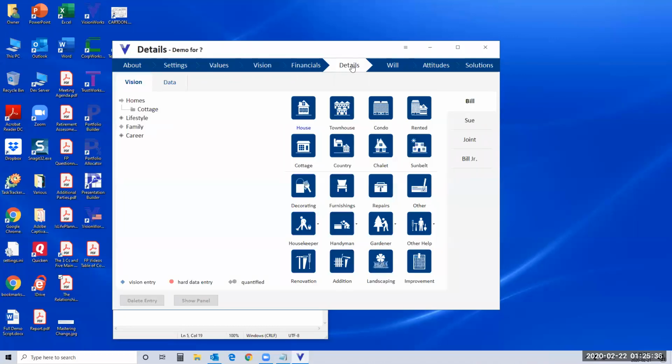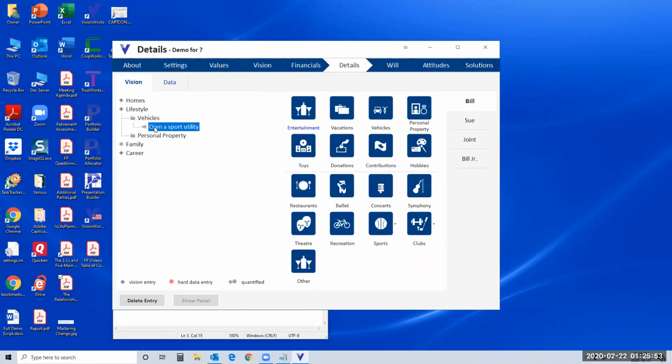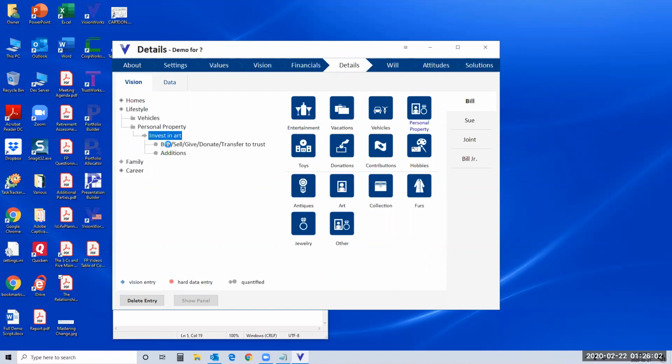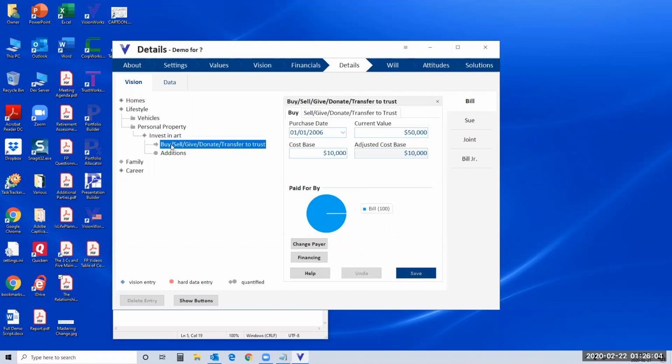When we move on to details, we're going to apply some numbers, but we're going to make a distinction between vision entries and what we call hard data entries, which is why we have this legend down at the bottom. So a vision entry is something like, when do you want to buy the sport utilities, what do you think they're going to cost, and so on. So we want to be able to go down and look at these different entries and talk about things, put in some numbers around them, and so on.